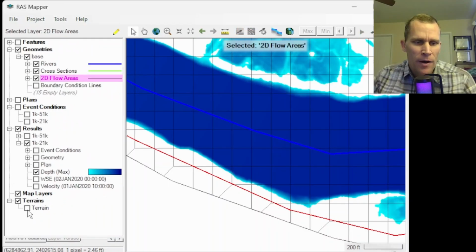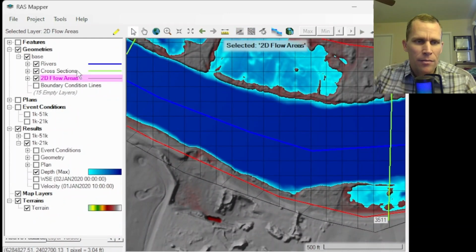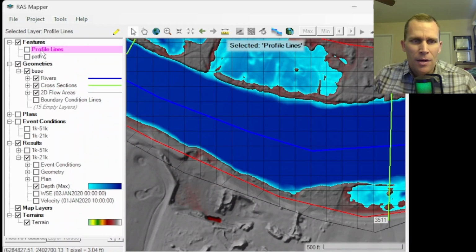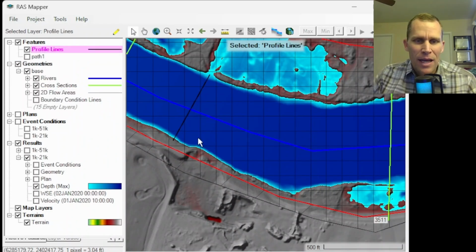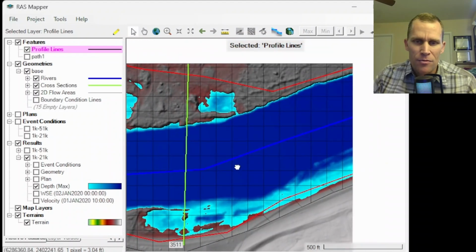Next up is profile lines. Let me turn the terrain back on here. Profile lines is a feature that you can draw using up here in profile lines. So go ahead and select, check it on. I already have one profile line added right here.